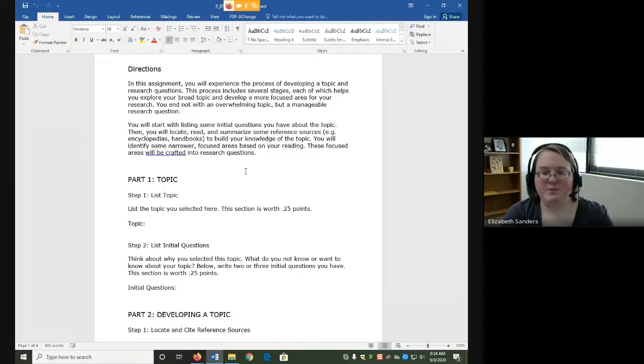You will start with listing some initial questions you have about the topic. Then, you will locate, read, and summarize some reference sources to build your knowledge of the topic. Reference sources are those sources that come towards the end of the information cycle. They give overviews of information, so they're good places to start your research. You will identify some narrower, focused areas based on your reading, and then these focused areas will be crafted into your research questions.